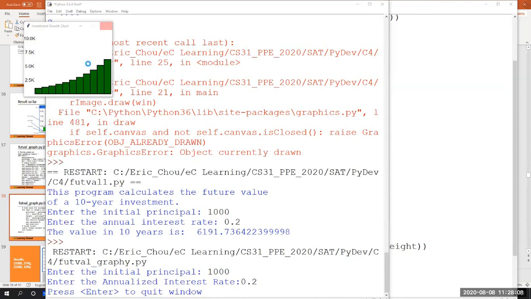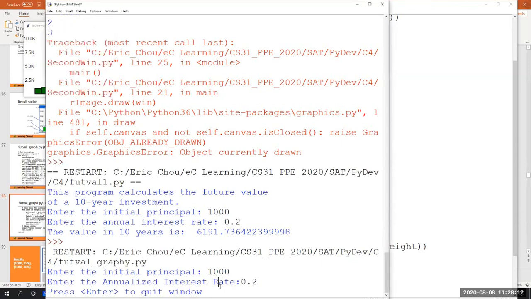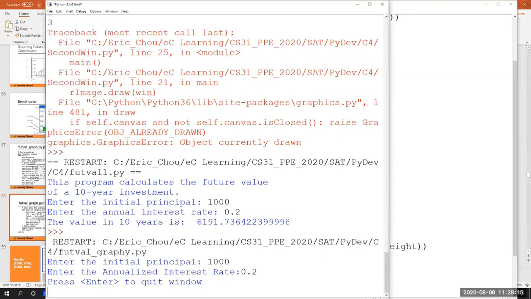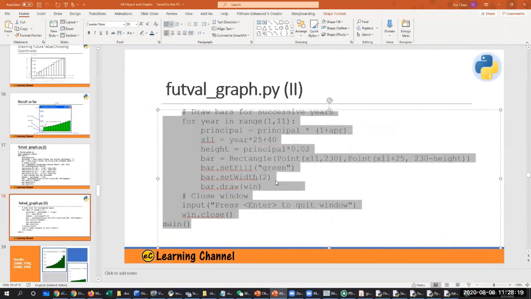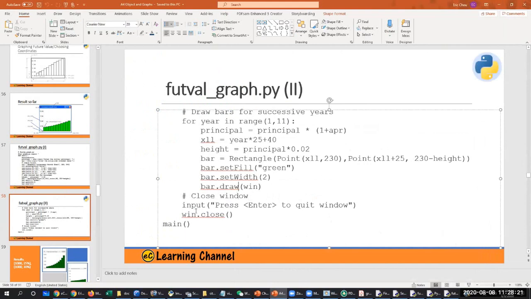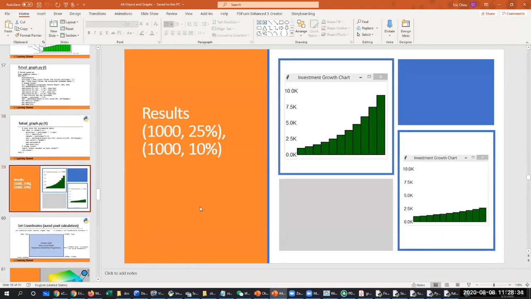Hit enter to quit window. Okay. Is that okay? So let's look at it. Where is the window? It actually waits for input, so you wait for you to hit enter. The input actually should be enter. Then it will quit the window. Okay. So that's the future value. So we will get something like this.